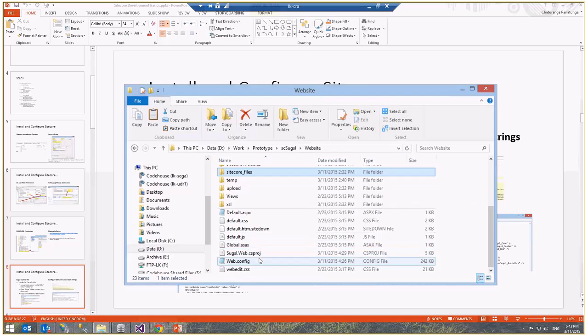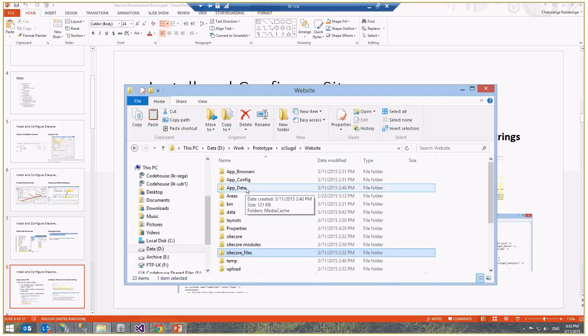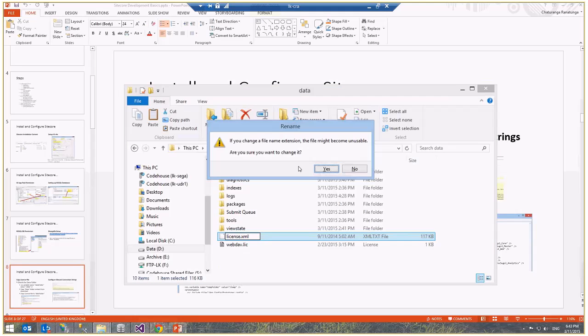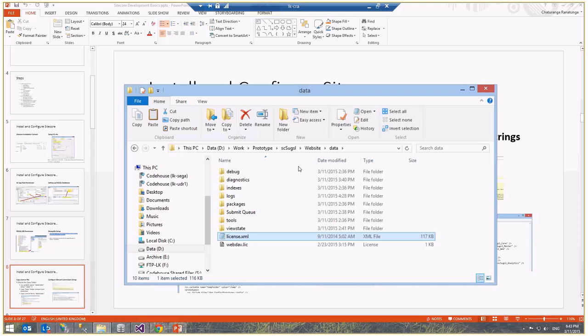So apart from the license file, what else is stored in the data folder? The data folder contains things like indexes and package installation. There is a concept where you migrate content or modules from one Sitecore installation to another using a package. The package folder contains those things, and the indexes are there too.